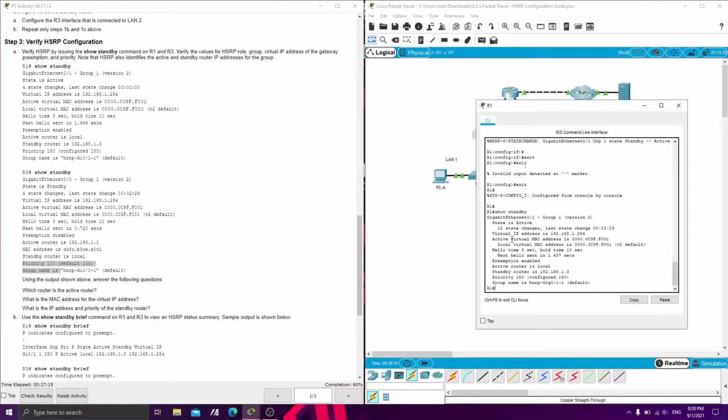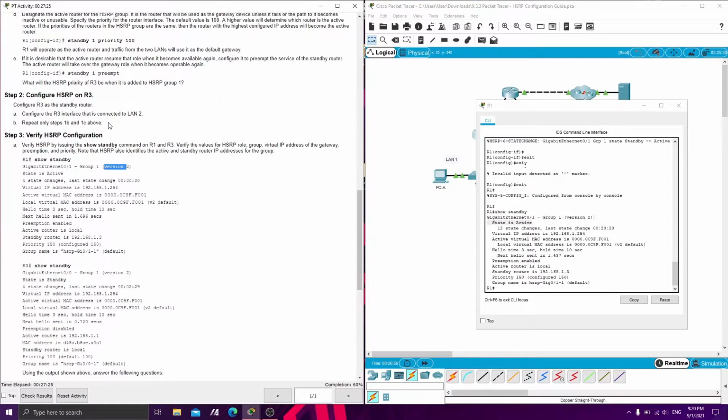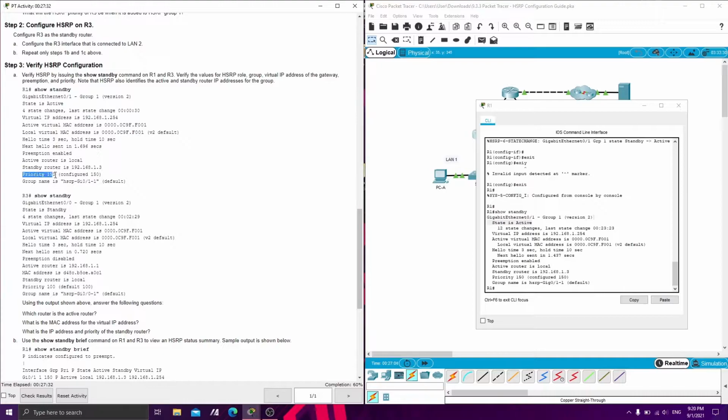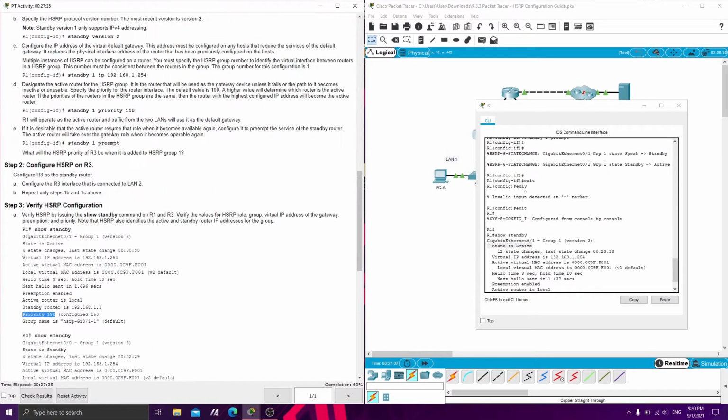Okay, this is the show standby on router 1. We can see here the state is active, and this is version 2. Let me configure this standby version 2, and the priority is 150 because we have configured standby 1 priority 150.